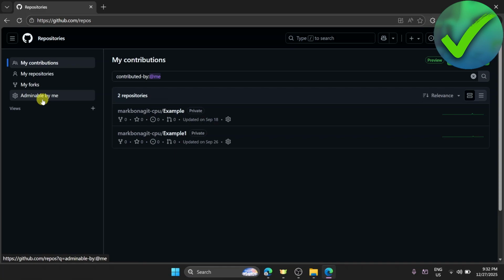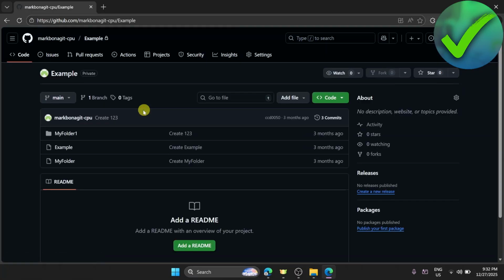And then once you are now here, you will now be able to see all of your repositories in this section. So as you can see, I have two repositories. So just choose the repository that you want to delete. So let's say, for example, that we would like to delete this one. So all you have to do is to click on that. And then in this part, just go here on the settings, which is right here.